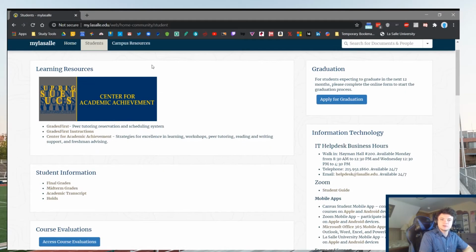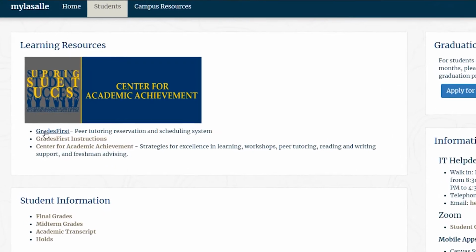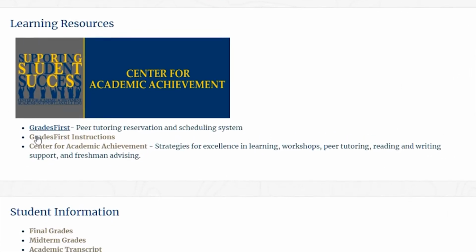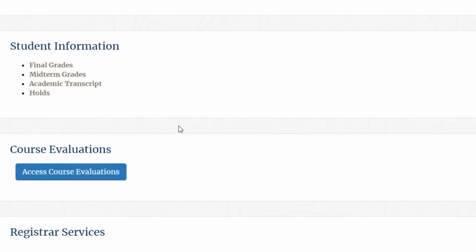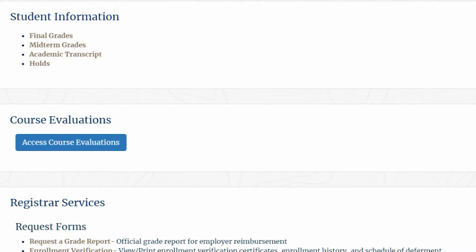On this page, you'll see a panel dedicated to learning resources. This is mainly used to access Grades First to see your grades updated in real time, as well as the Center for Academic Achievement, which offers peer tutoring, reading and writing support, as well as freshman advising. Below this, there's the Student Information panel.